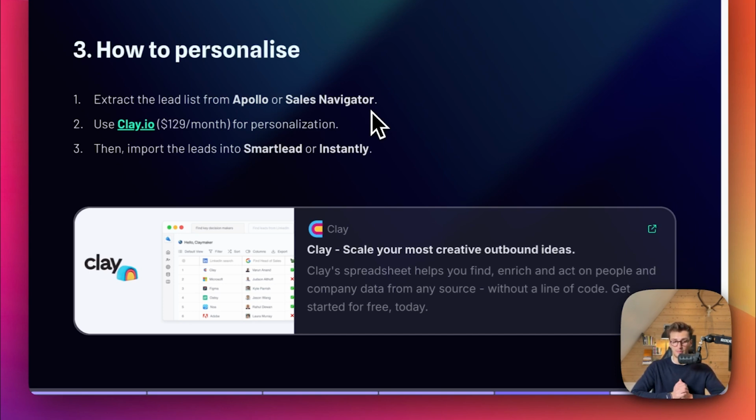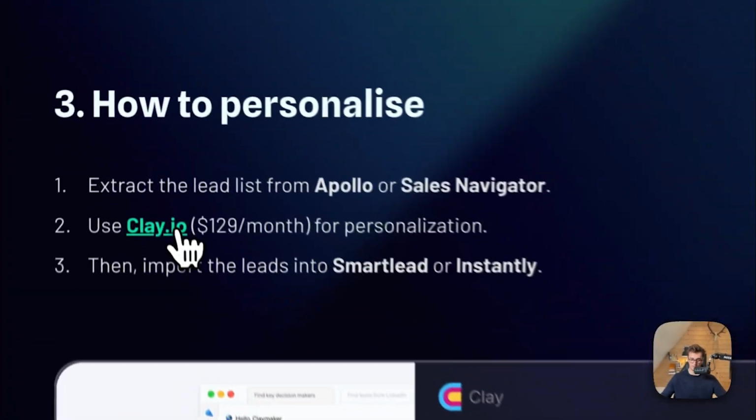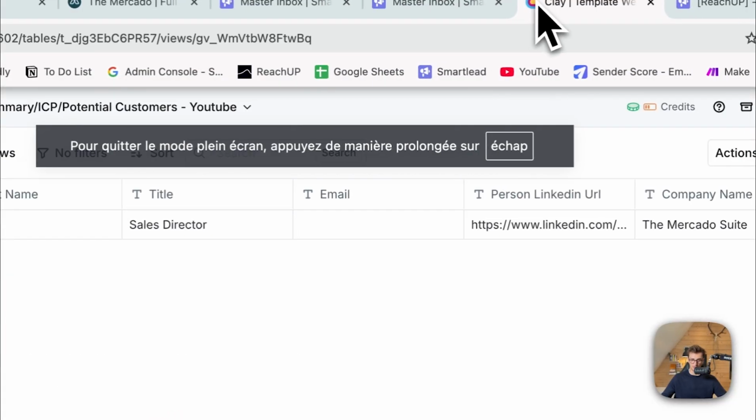So first step, I'm not going to go into details about this, but you need to have an extract from Apollo, LinkedIn Sales Navigator, basically a Google Sheet or an Excel with your first name, last name, and some data we're going to be using for AI about your lead list. So this can be a LinkedIn profile, this can be a website, basically any sort of data. Then you want to use clay.io for personalization. So let's jump right into this.